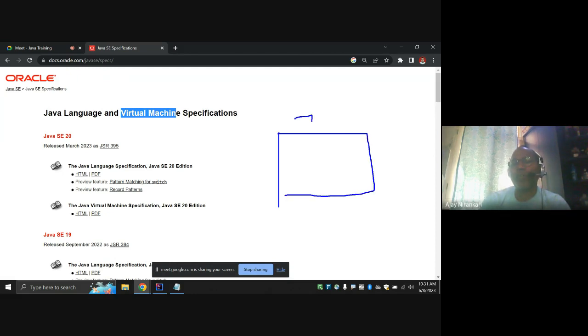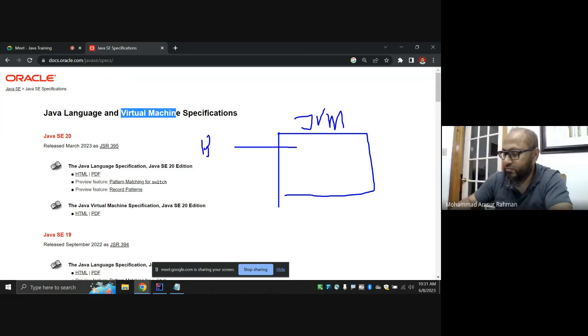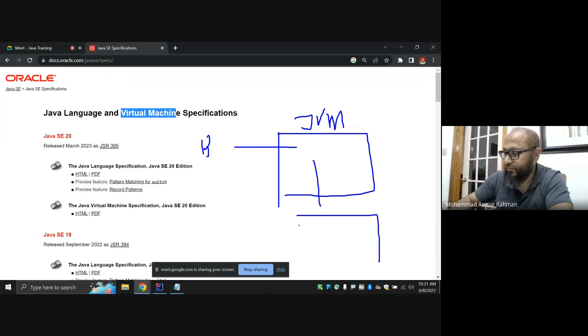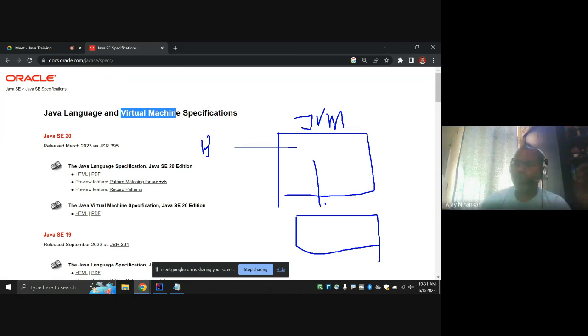Your JVM, Java Virtual Machine. This is just a software component which takes your bytecode as input, and the output is machine language, like zeros and ones. On that specific OS or machine, your code can be executed. So this JVM is always platform specific.